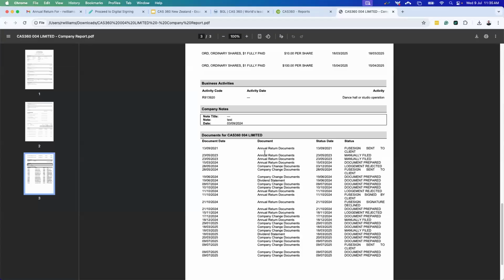Or if their clients requested that they wanted to know all the different transactions that have been prepared for them, and you've had them listed in CAS 360 for the duration of their time and done all their transactions in there, then it's going to turn out something a little bit like this, referencing everything that's been done and the dates, etc.